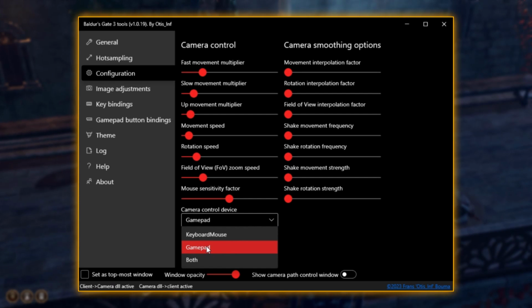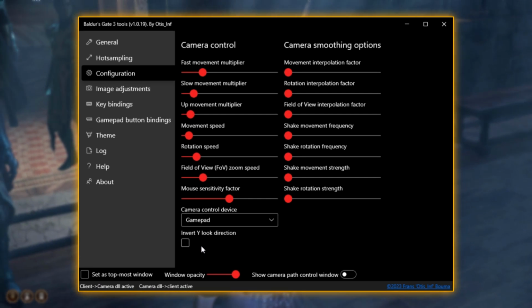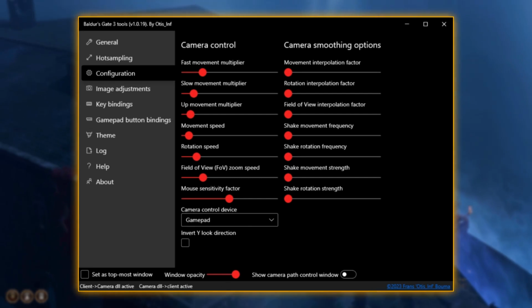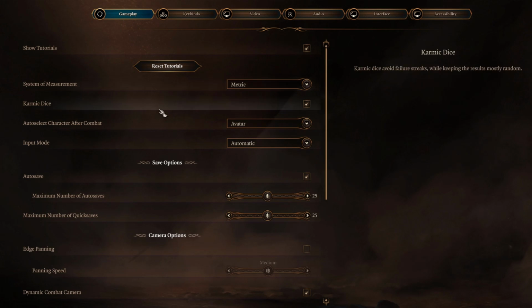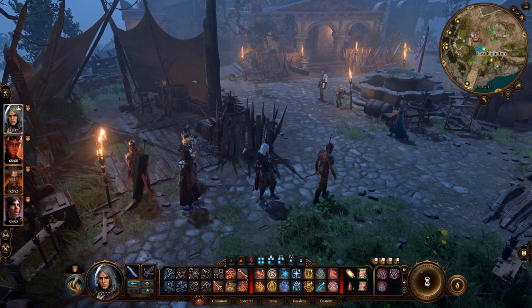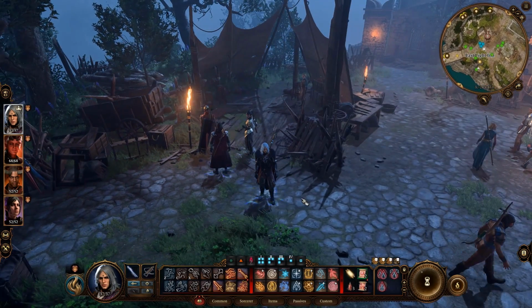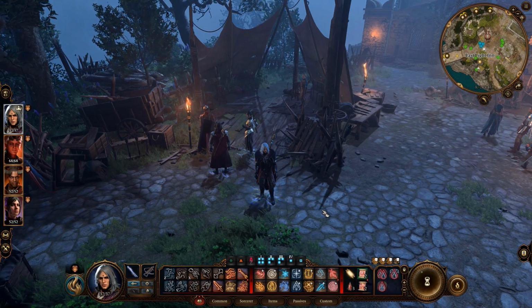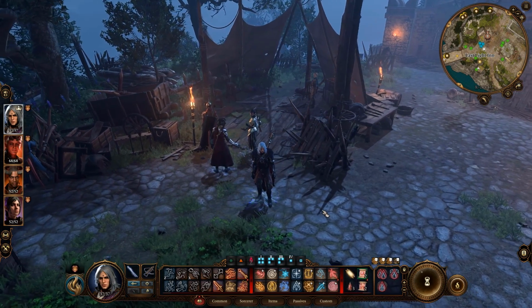This tool is really very well thought through and convenient to use, so in my opinion it is really worth the money. Anyway, I selected the controller option because I play with keyboard and mouse. If you want to do the same, you have to also disable the controller input in the game menu. For that, change the input mode in the game's settings menu under gameplay from automatic to keyboard only.